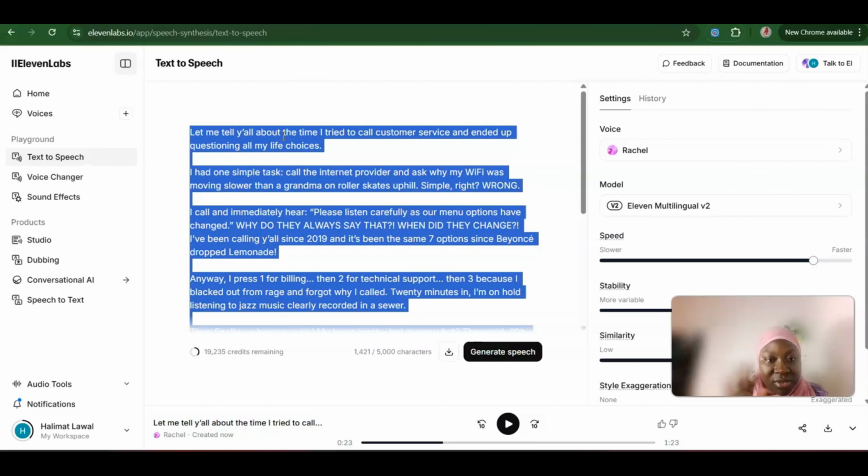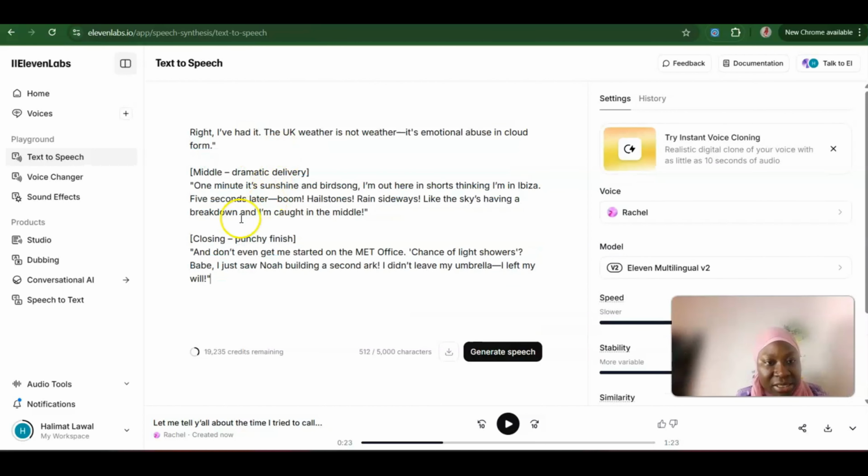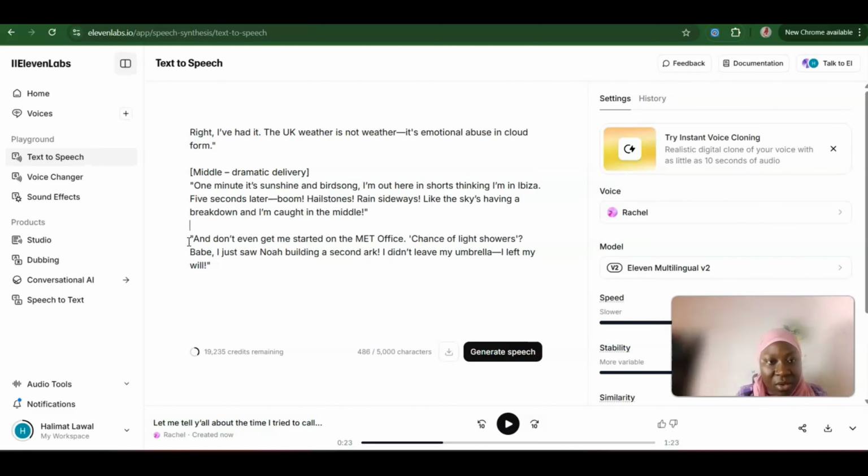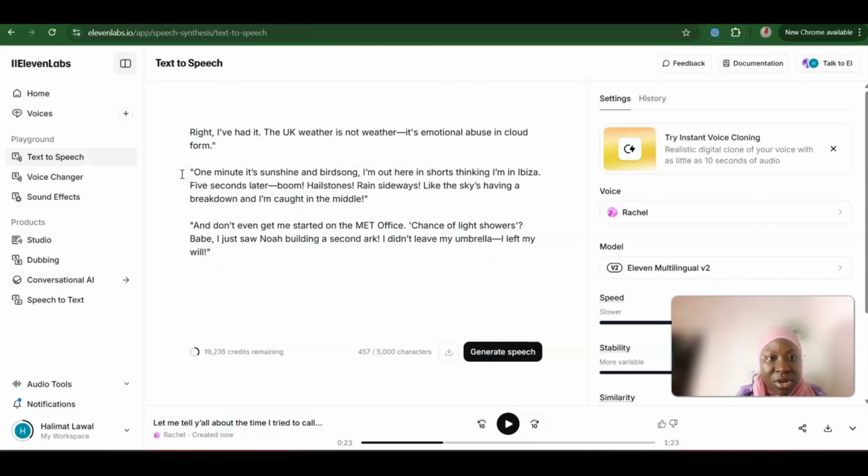So I'm going to just copy this and then I'll paste it right over here, and I'm going to remove all unnecessary things I don't want the character to say. So this looks good to me. Once this is good, you can change your voice here, and like I said, all this can be done on your phone. If you want to use ElevenLabs on your phone, all you need to do is just go to your browser and then type out 11labs.io, just like you have on the browser here.